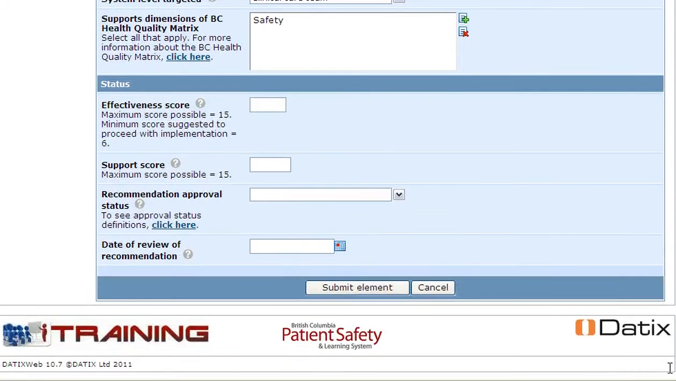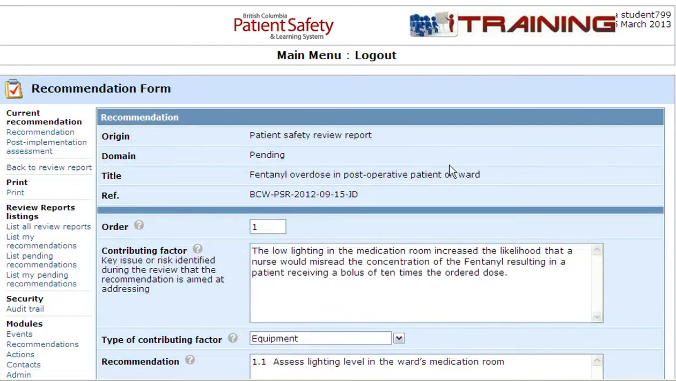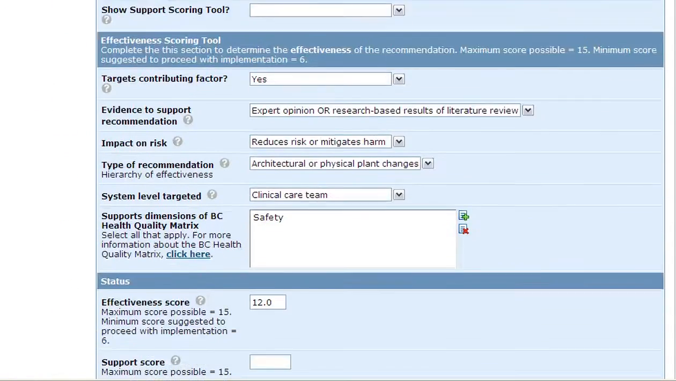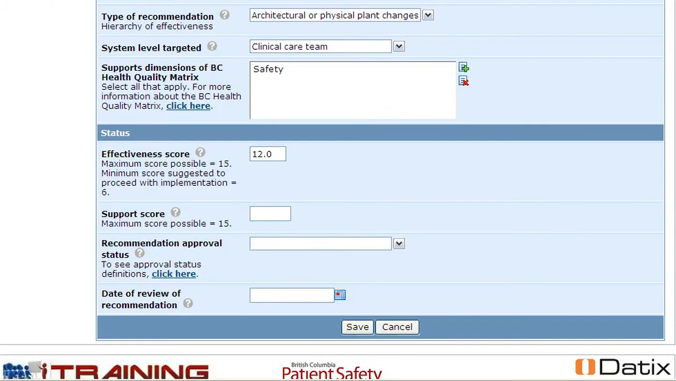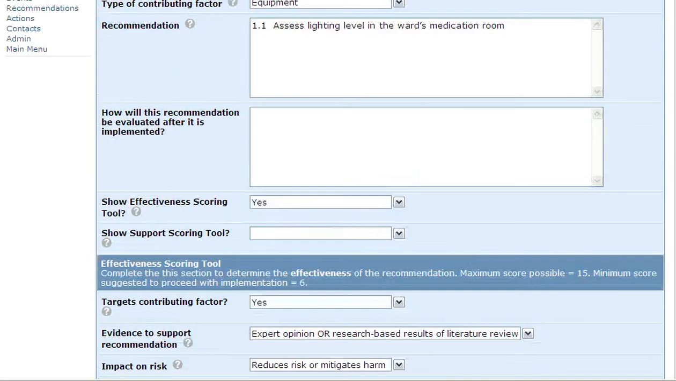Now scroll to the bottom of the screen and click Submit Element or Save. The system will now calculate the effectiveness score for the recommendation. Click back to Recommendation to view the score of the recommendation. If your score is less than 6, you may wish to reassess your proposed recommendation and, if appropriate, make any adjustments to strengthen the recommendation's ability to effectively address the contributing factor identified and the impact of the recommendation on the identified risk. Once you've completed a separate screen or form for each recommendation from your patient safety review, return to the review report screen.